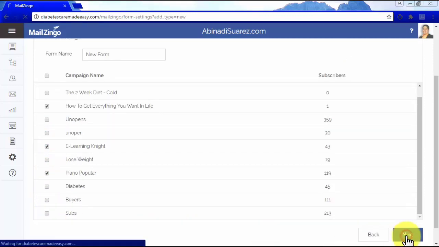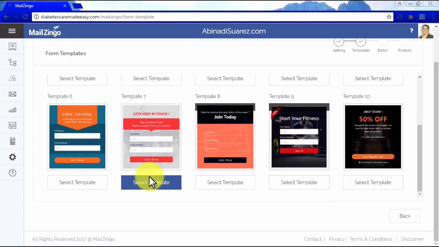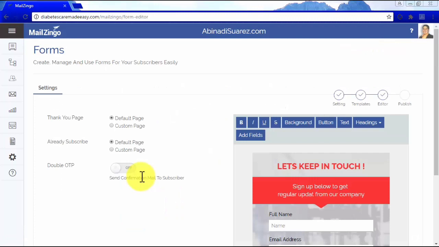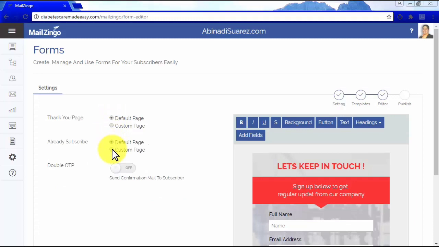Then hit Next. Select an attractive template from the many offered by MailZingo by clicking on the Select Template button below each one. You'll be taken to the Forms editor. There, you'll be able to customize your thank you and already subscribed pages as default or as custom URLs. You'll also be able to select whether to send a confirmation email to your subscribers with the click of a button. We recommend you turn this option to On.